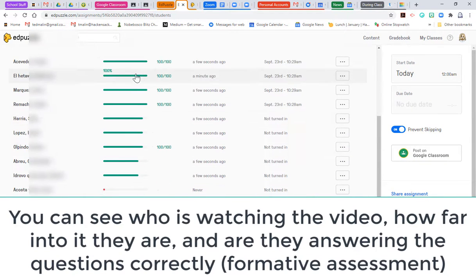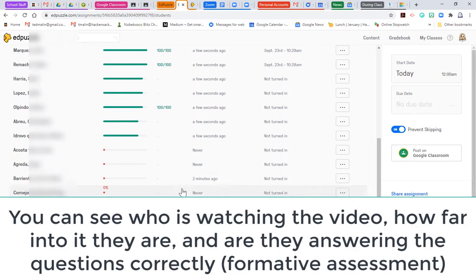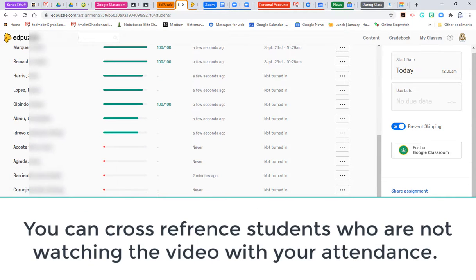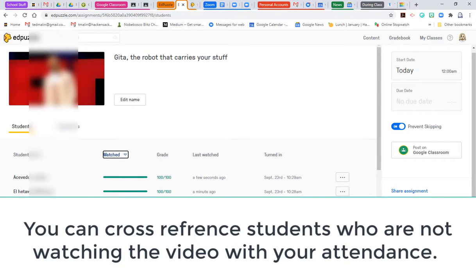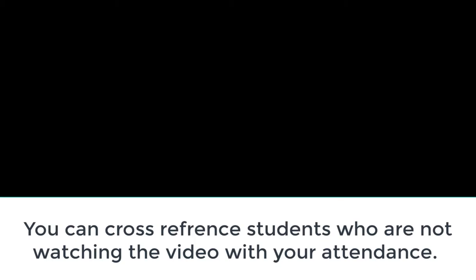And here I am towards the like 5 minutes into it. So several kids have completed it and I can see who hasn't completed it. And I can kind of double check, like, are they absent? Are they really part of my class? And so forth.